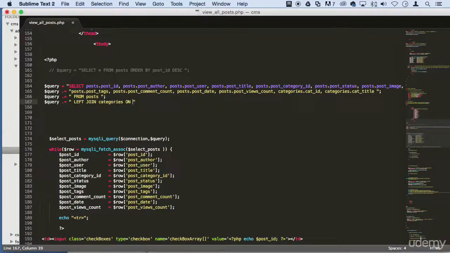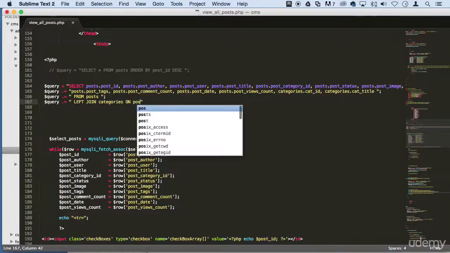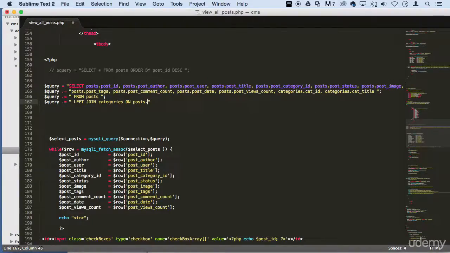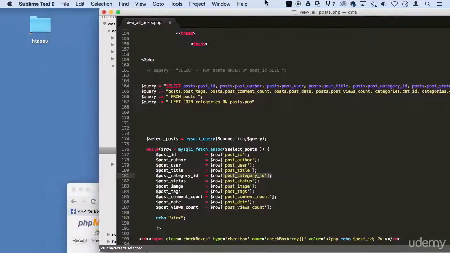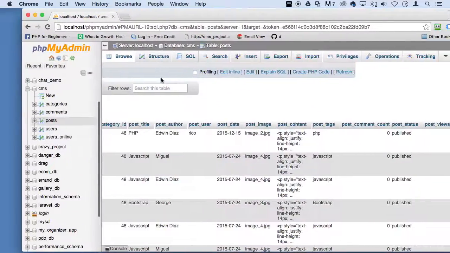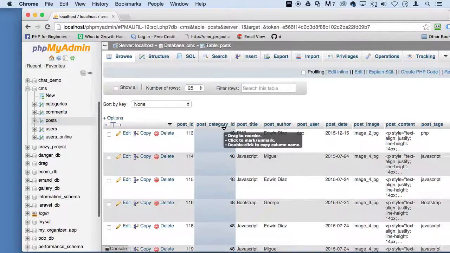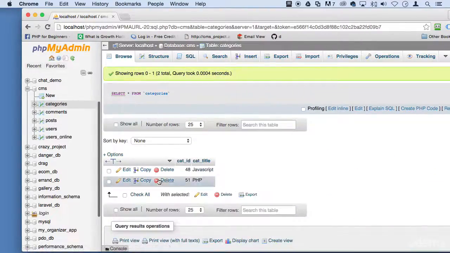And this is super important. On post dot what? This field right here, the post category ID, is the same field. This post category field right here is the same as our cat ID right here, right? So you need to make sure that these two fields are the same. Let me repeat that again. These two fields need to be the same.